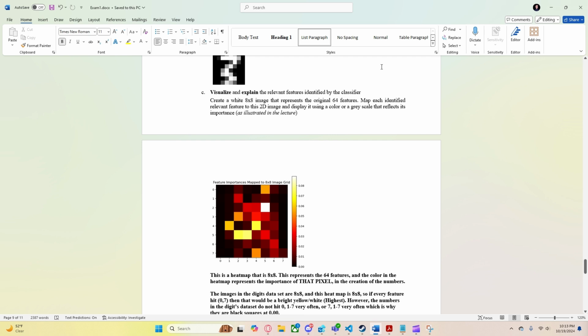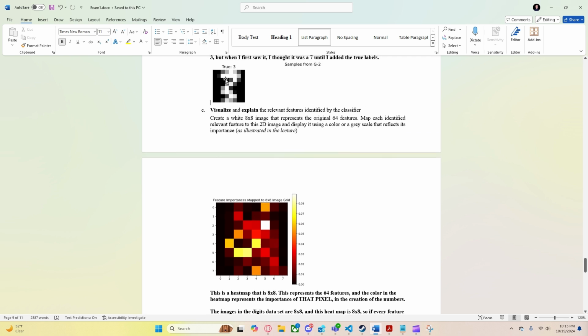This is the heat map for all the pixels. So this shows where all the pixels in all of these images are hitting. So you can gauge that this pixel specifically is very important, and these pixels are not important. And these are technically the features.